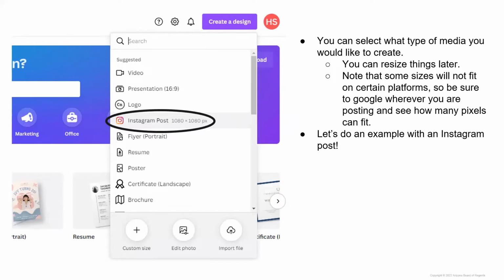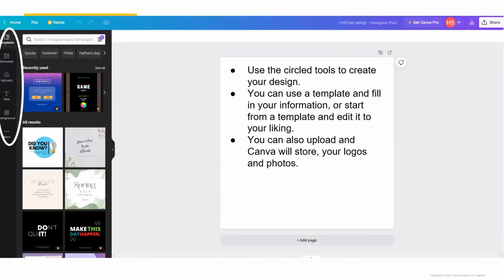You can resize these later. So if you start making your design and then you decide it's the wrong size, you can export them to be different sizes. But I also want you to note that some sizes will not fit on certain platforms. So if you have a unique platform, make sure you Google how many pixels will fit so that you ensure that you're using the right size. You have to select from these if you want to make a custom size. I do believe you have to have a pro account, which they should have a free trial of if you're interested in just testing it out. But let's go ahead and get into it.